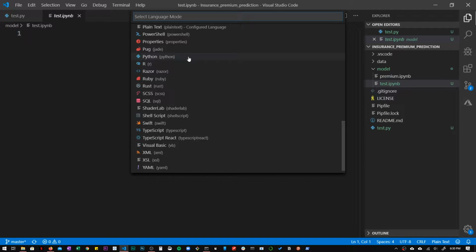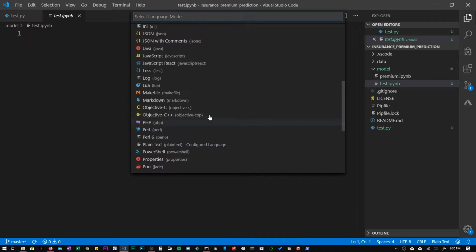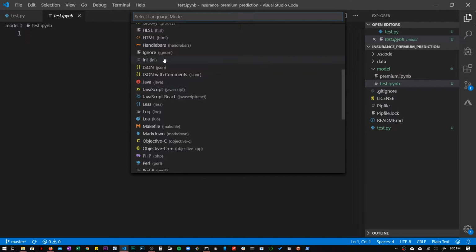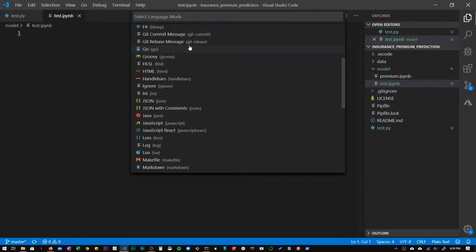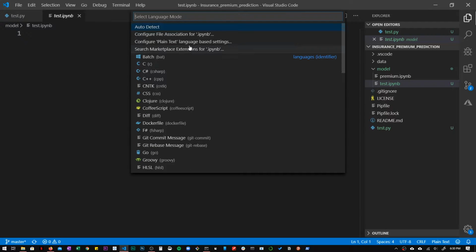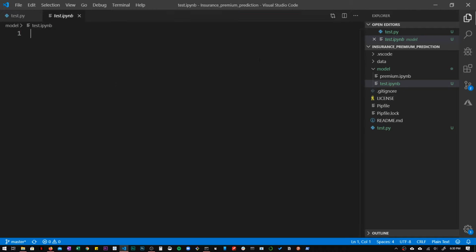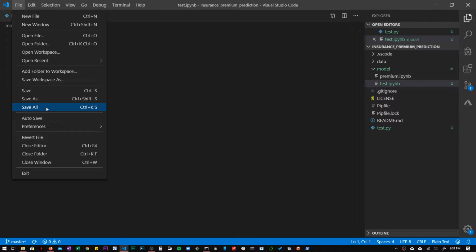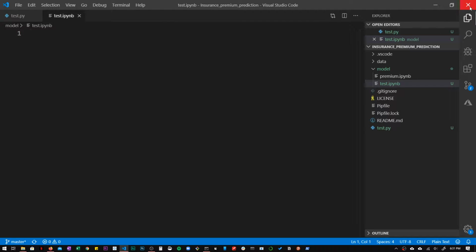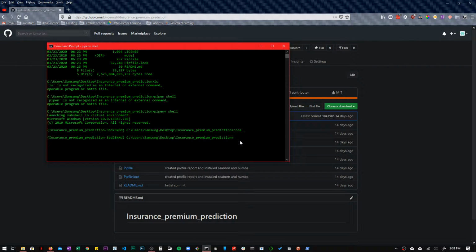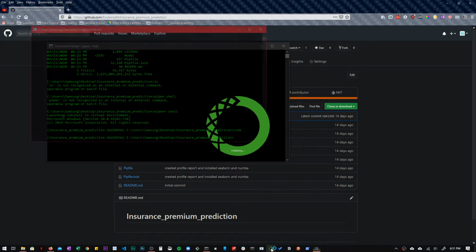Well, it's not a Python file, and Jupyter Notebook is not on this list. So yeah, something's wrong with VS Code. Okay, that's okay. We have backup plans. Well, I have a backup plan. Let's go ahead and save everything, and let's close out of this, and let's just use Jupyter Lab. When all things fail, use Jupyter Lab.